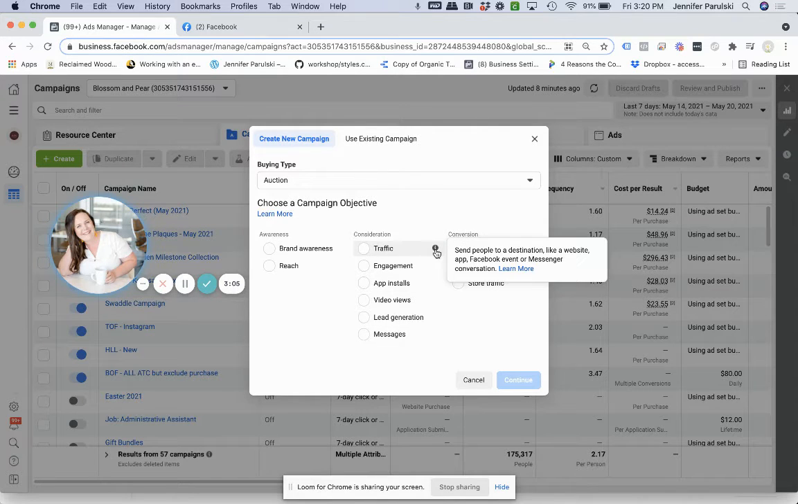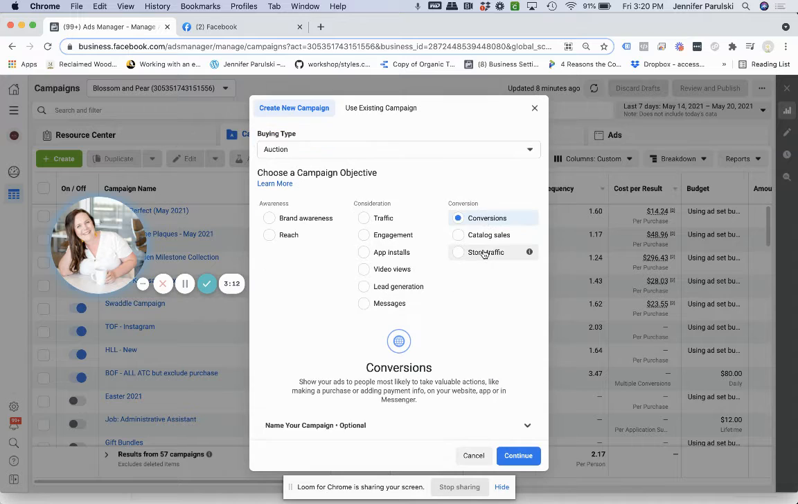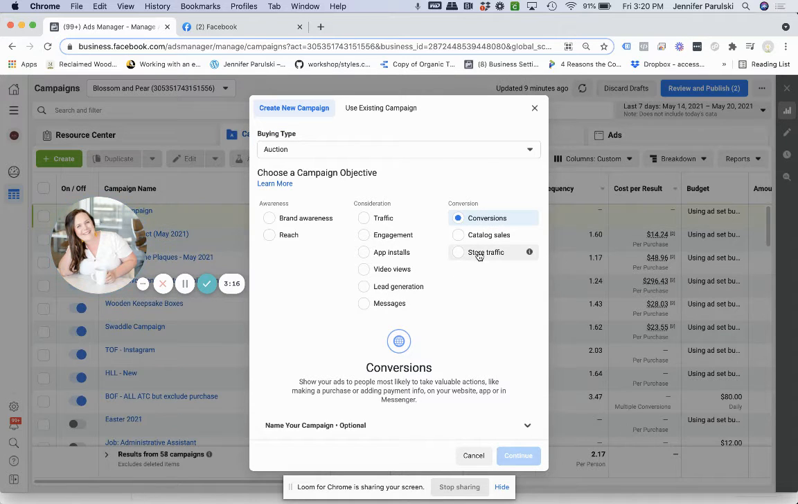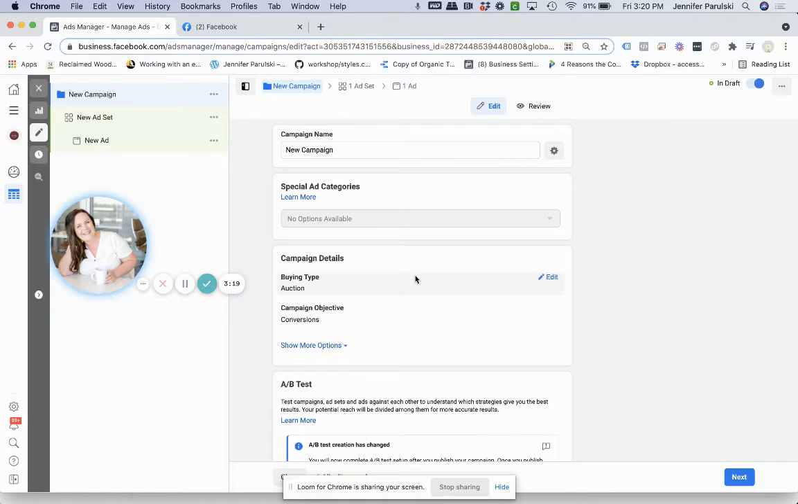And if you hover over this, it will actually let you know why you might want to select one of these different types of campaigns. Now, within the conversion campaign, let's say I was doing conversion, for example, it'll prompt us to go ahead and name our campaign.